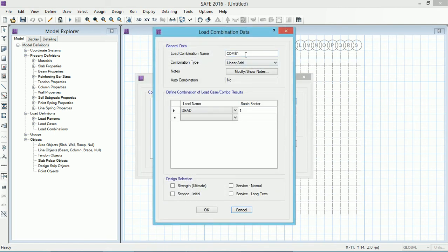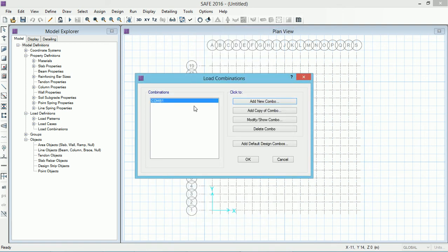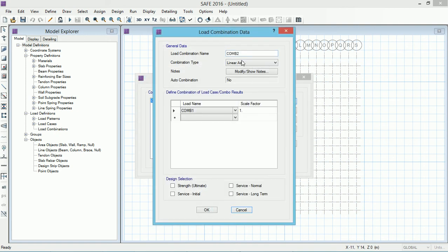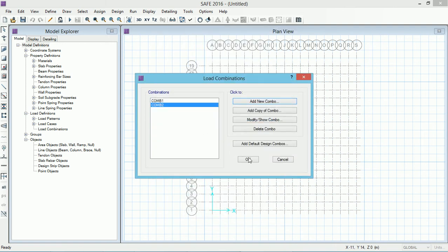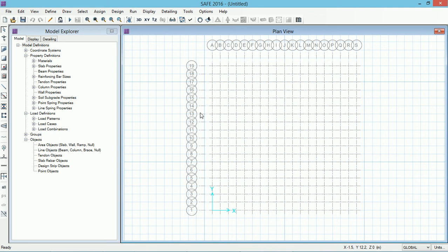So the first combination is of dead load of scale factor 1.5 and live load of having again scale factor 1.5. Okay, so first combo is defined. Then the second combo, which is having dead load of scale 1 and live load of scale 1 again, but it is for the service conditions. Okay, so both the combinations we have defined here.